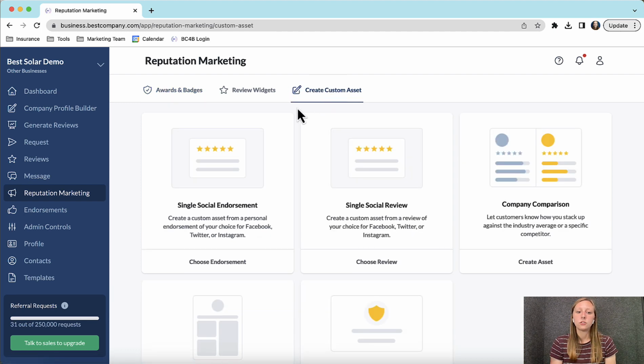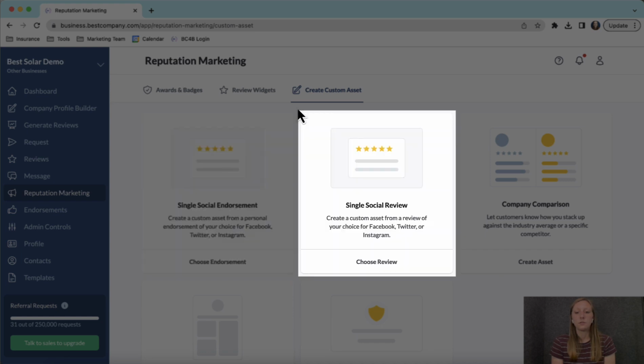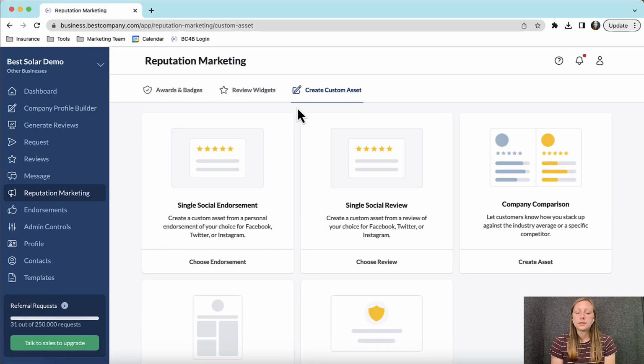You will notice that there are actually two social media asset builders. The first is for endorsements and the second is for reviews. The process is the same, so today I will be using the Single Social Review tool, but just know that if you are using the Single Social Endorsement tool, you will follow the same steps.